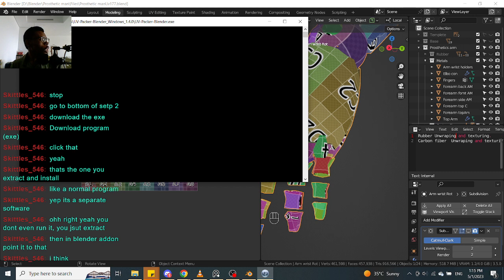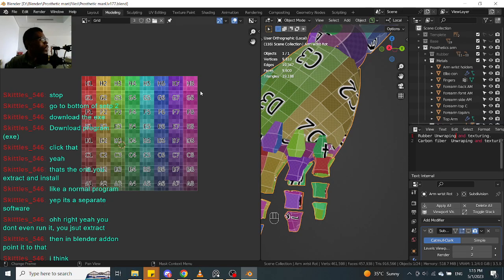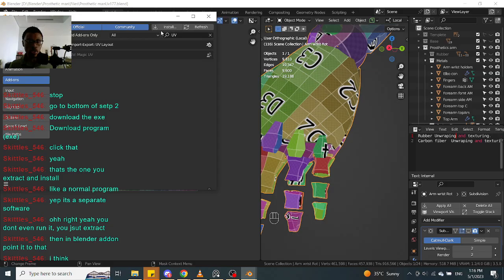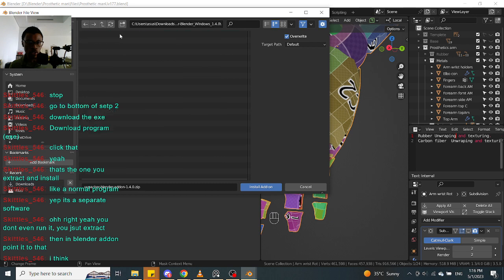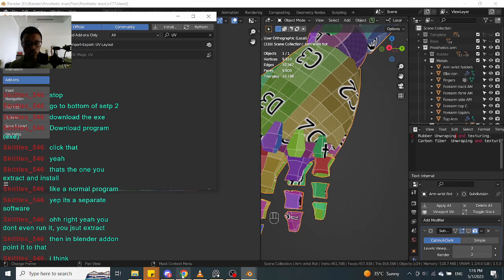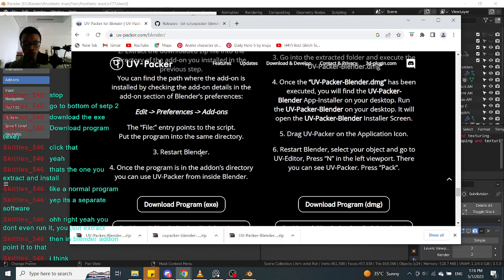Then in Blender add-on, wait, yeah, I'm a little bit confused. I don't have to, I just need to extract it. Then in Blender add-ons, point it to that. Okay, I thought it was the, where's that file? Okay, no, it's not showing that. My guess is that I need to close the, okay, let's actually read this properly.